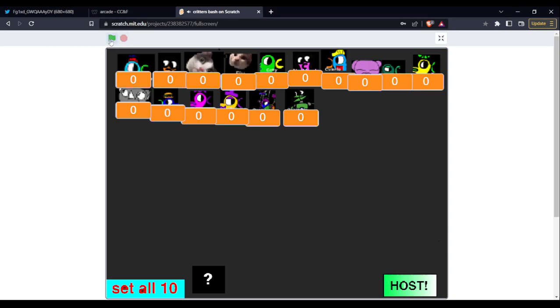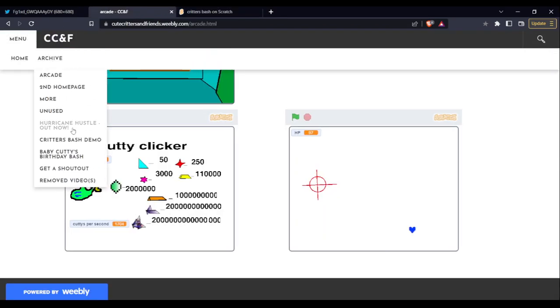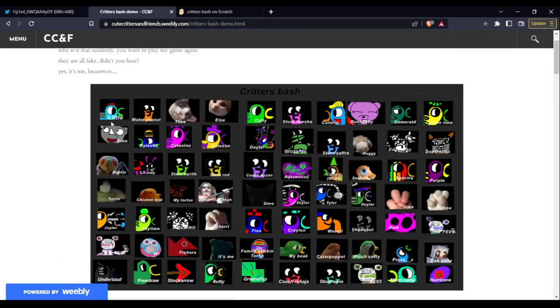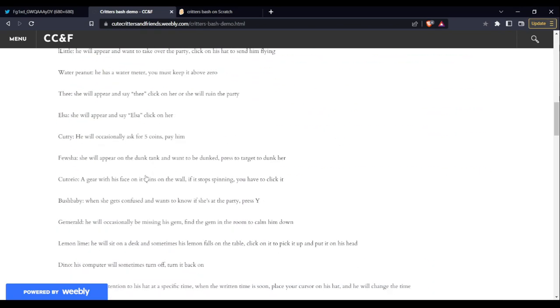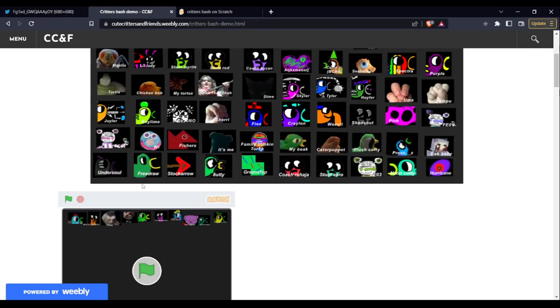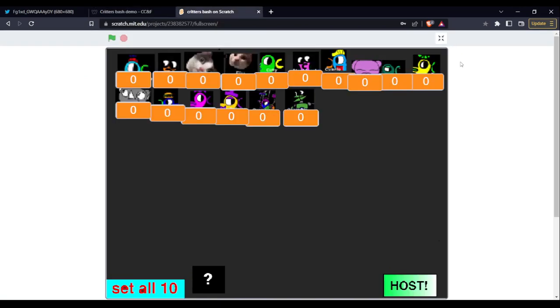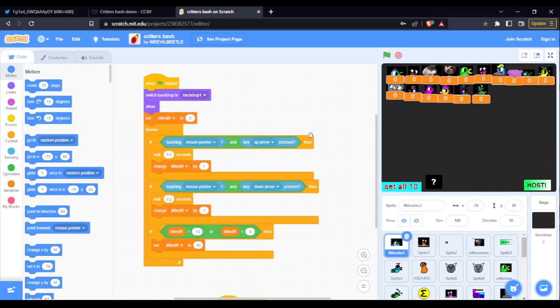If you don't know what Critters Bash is, years ago I got the idea to make a Five Nights at Freddy's type game based on a bunch of cute Critters characters. And it was actually never finished. It was a Scratch game. It had, what was it, 70 characters? Yeah, I added the last 10 as a, hey, guess what, it's getting harder. But I never finished that. I only got up to, I think, Guzzardo. And this is the reason why I never finished it.